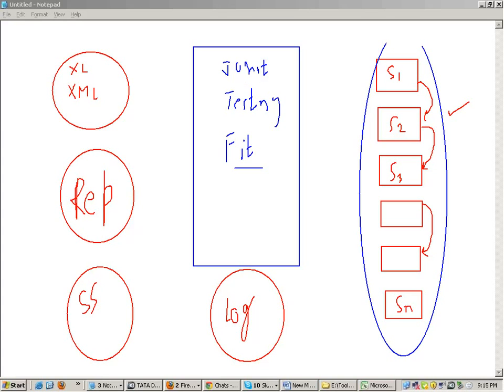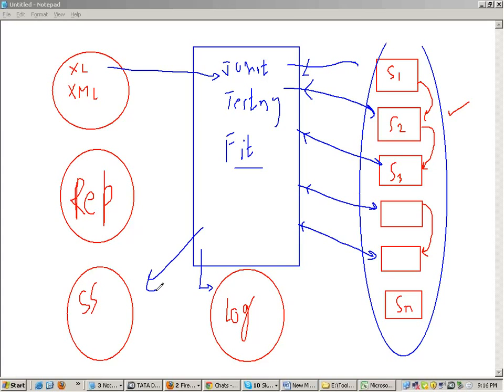These frameworks will read the data, run the corresponding test script, pass the data to it, retrieve the information whether it is passing or failing, retrieve the information about where the screenshots are generated, do the logging, store the screenshots, and do the reporting. So JUnit, TestNG, Fitnesse and all, these are used to coordinate your scripts and generate reports, everything.